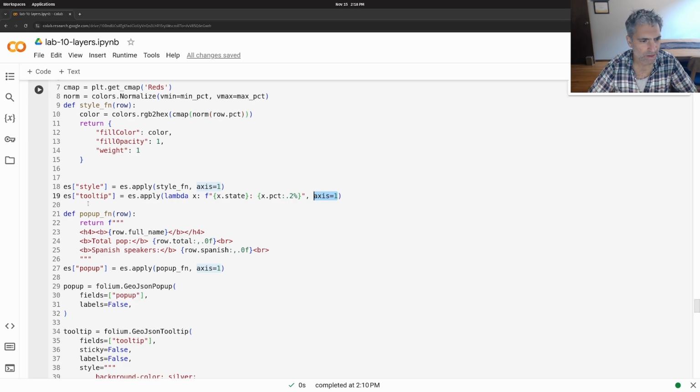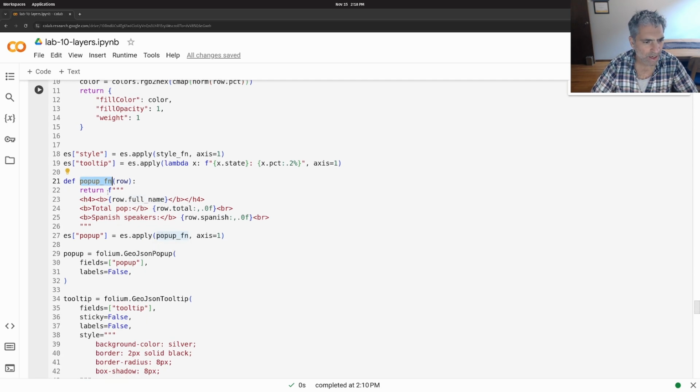All right, my pop-up, I'm going to write this as a function, not as a lambda, and I'm going to give it a name because it does a little more work. I create this f string that actually has a little bit of HTML in it. I've got a level 4 header. I make it bold, and I'm going to use the full name as that header. Then I show the total population as a raw number and the Spanish speakers as a raw number here, right? And this BR just means put a new line, and since this is the last line, we don't even need it. I'll just delete that as we go through.